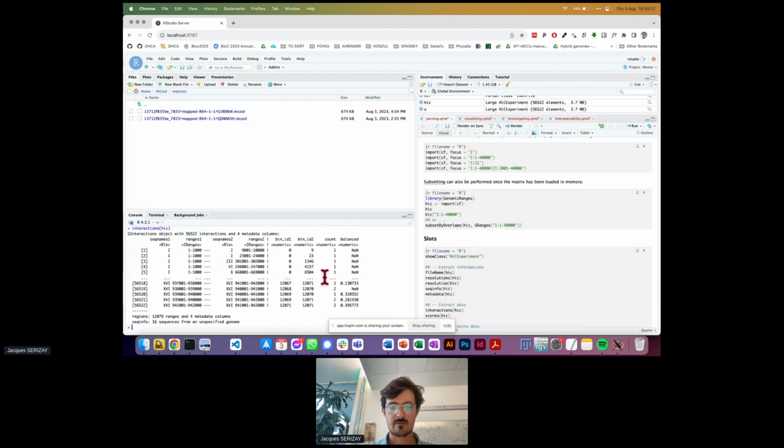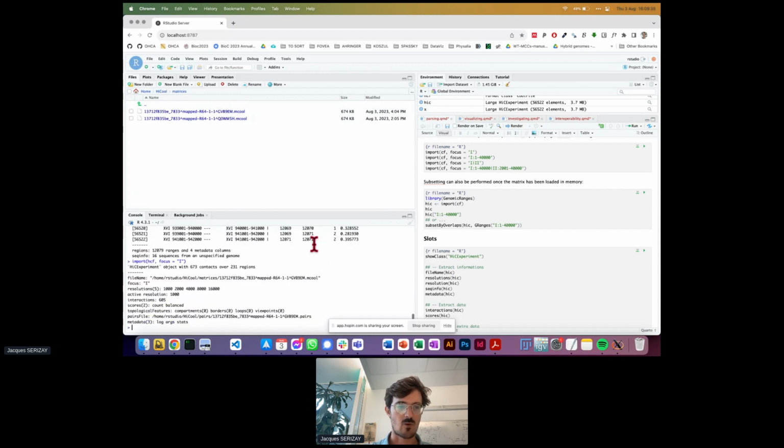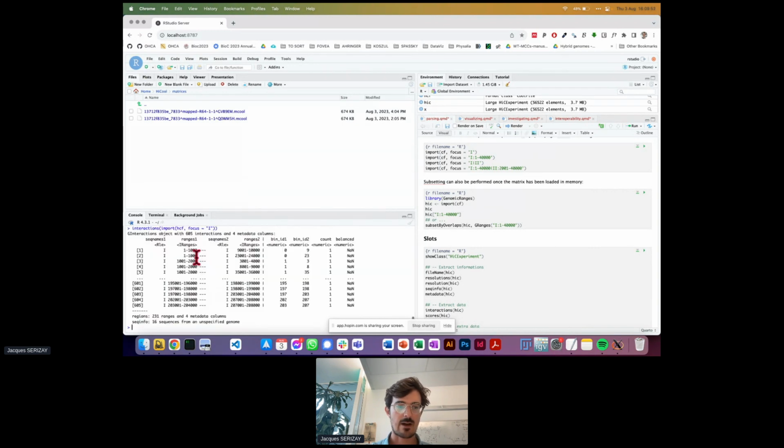Okay. Of course, one can also import, let's say you're only interested in chromosome 1. You could say, I want only chromosome 1. And in this case, you don't end up with 1,200 regions anymore. You end up with only 231 regions, and the focus now is chromosome 1. And actually, if I were to check the interactions, now I have a lot fewer interactions, only 605 individual interactions.